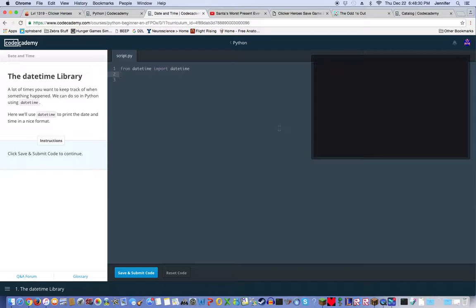I bet a lot of this you won't understand because you haven't done it before, but obviously, a lot of times you want to keep track of when something happened. You can do so in Python using datetime. Here we'll use datetime to print the date and time in a nice format. Click save and submit code to continue.